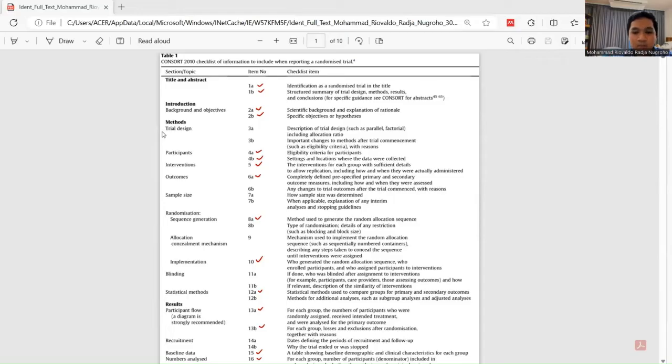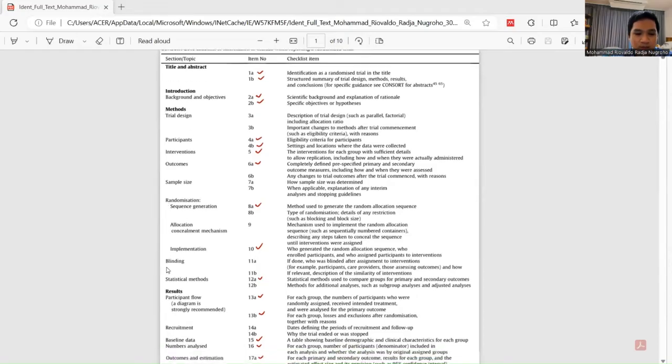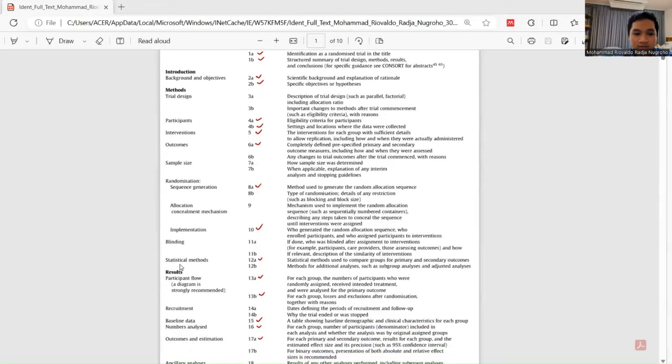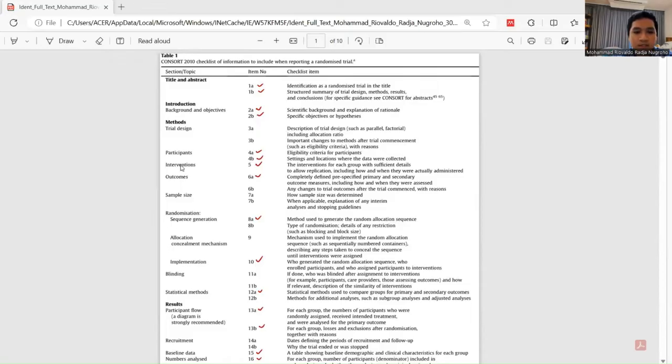The methods have some points, which are trial design, participants, interventions, outcomes, sample size, and randomization, blinding, and also statistical methods. In the point trial design, the item that's stated is only the 3A. The word design is often used to refer to all aspects of how a trial is set up, but it also has a narrower interpretation.